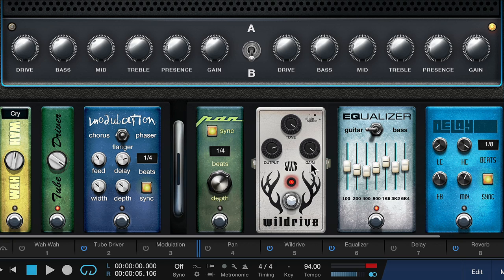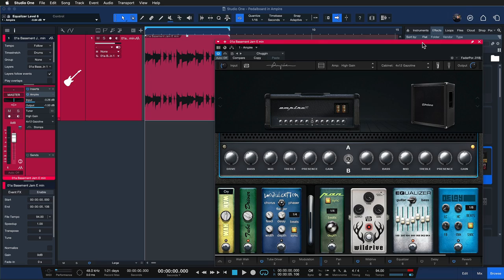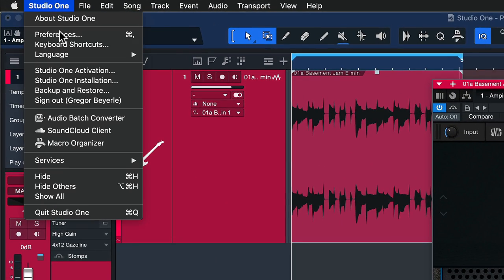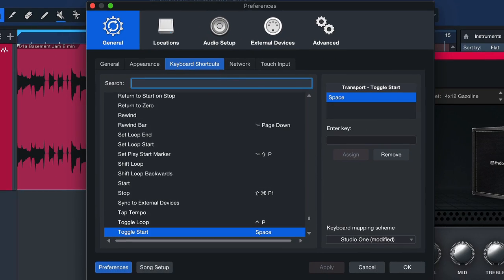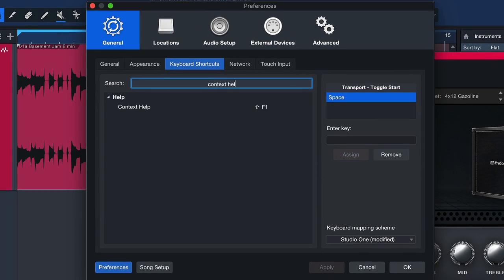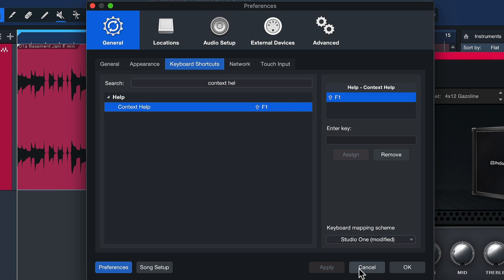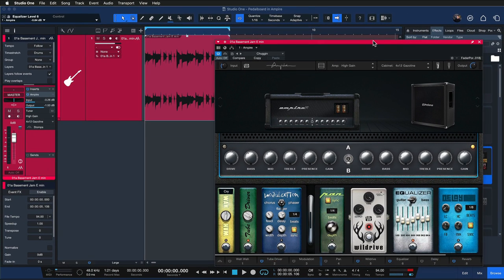If you want to learn more about the wide variety of stomp boxes that you have available here inside of Empire and inside of the Pedalboard plugin, I would recommend you to open up the context help. You can open up the context help by pressing F1 on your keyboard. If that doesn't work, then go to Studio One keyboard shortcuts and search for context help there, and then you can assign that to any keyboard shortcut of your choice. And the way this works is that depending on the window that's currently in focus, it jumps straight to that particular chapter inside of the Studio One manual.